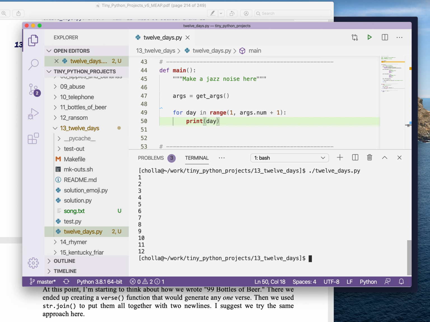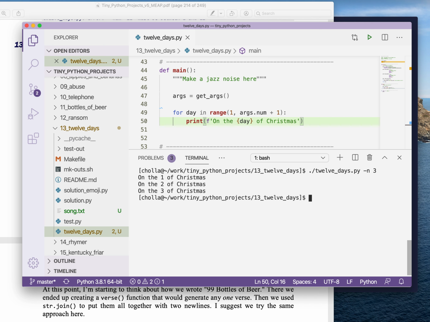So we're going to say on the first day of Christmas, on the second day of Christmas. So let's just make it say that. Let's change this to say on the something day of Christmas, and that needs to be an F string. And let's change n to 3, just so I don't have to see so much. So that gives me some place to start. It gives me an idea of where I might want to go.